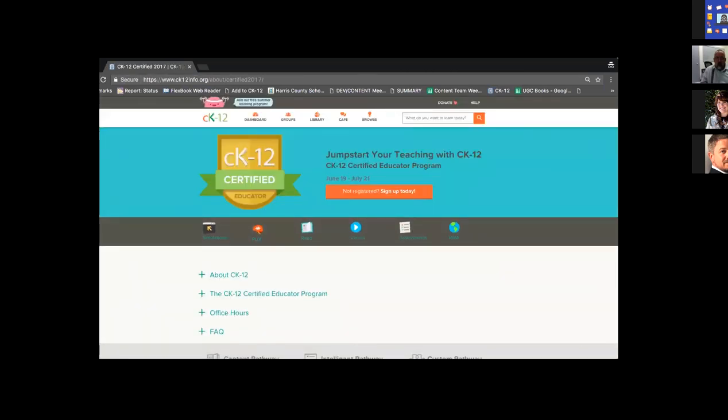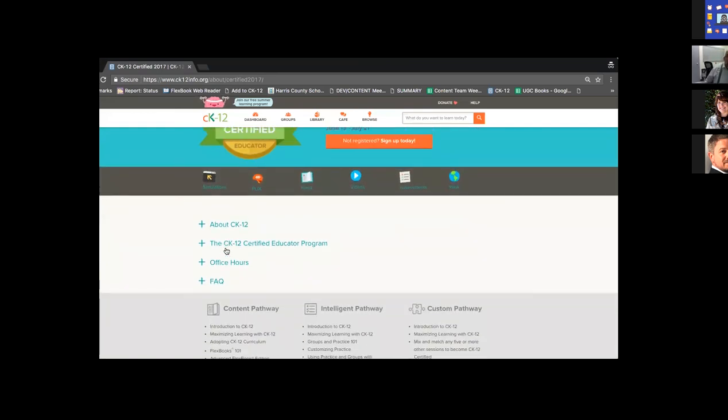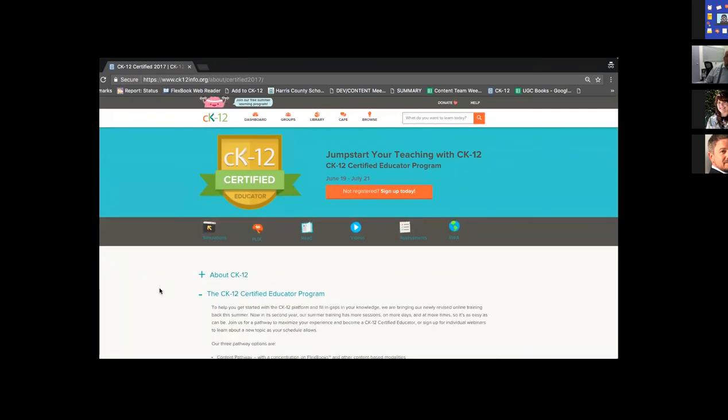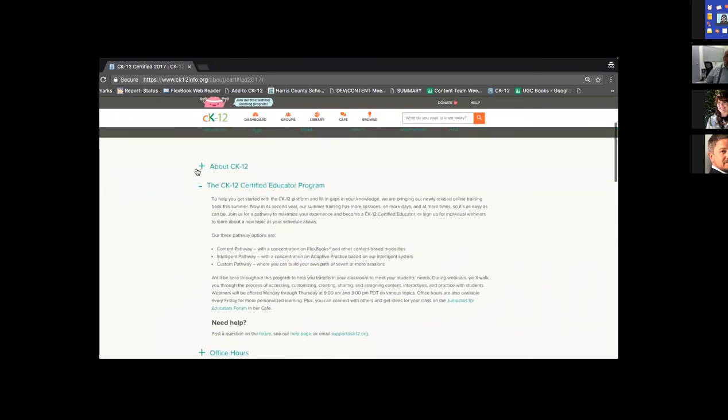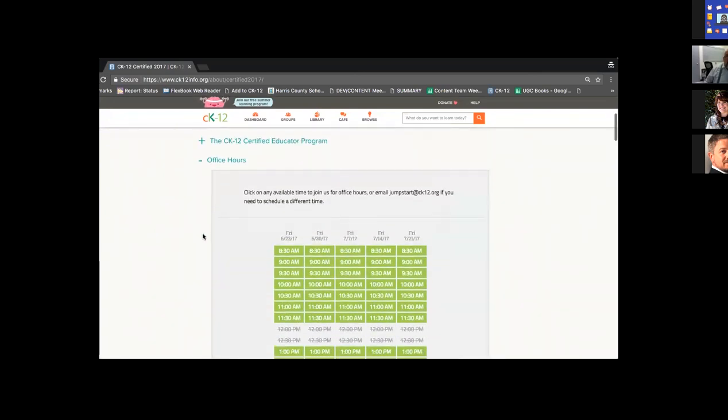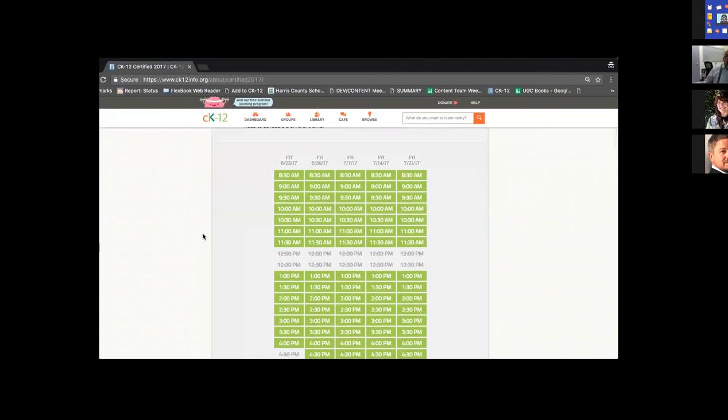All right, so here we are, Jumpstart Your Teaching. You can see the top four tabs: About CK-12 and the CK-12 Certified Educator Program. Carl, go ahead and expand the office hours section. We mentioned this a lot in the introductory session, but not many time slots have been taken here.